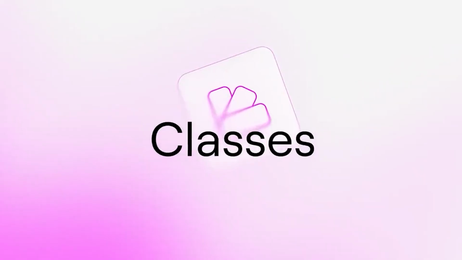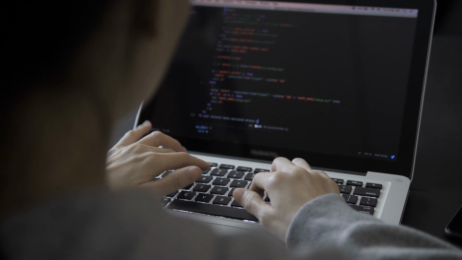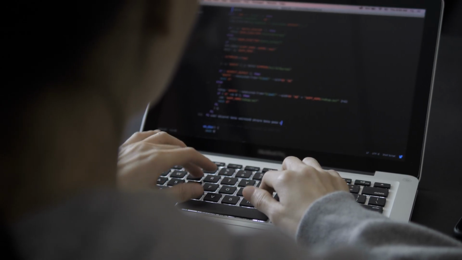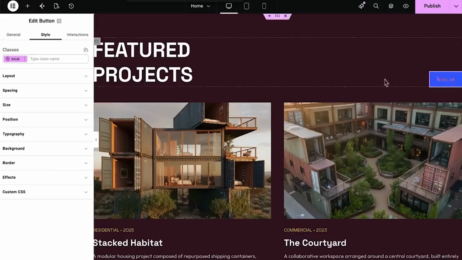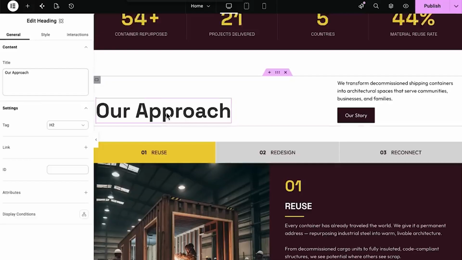Next to the variable icon is the classes field. This is where Elementor 4.0 starts to feel like professional CSS coding without the code. A class is a style preset. For example, we create a class called Display Heading. We set the typography to 64 pixels, bold, and uppercase.